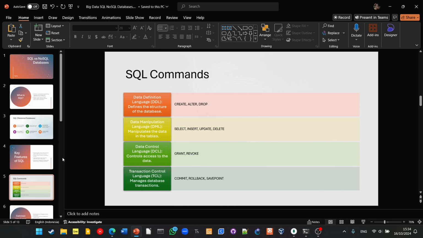Okay, SQL commands. There are four kinds. Maybe the most popular is the Data Manipulation Language, which you often use: select, insert, update, and delete. Select is for selecting data, insert to add data, update to manipulate or update data, and delete for deleting data, of course.